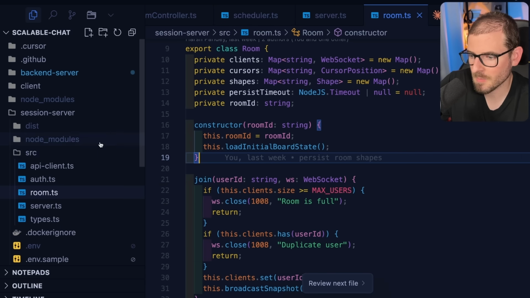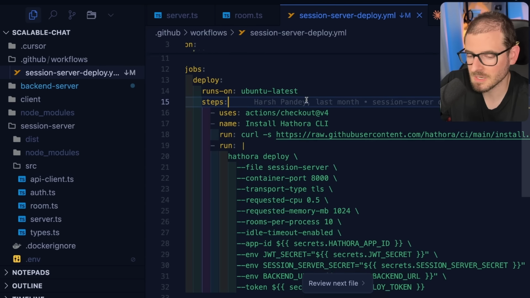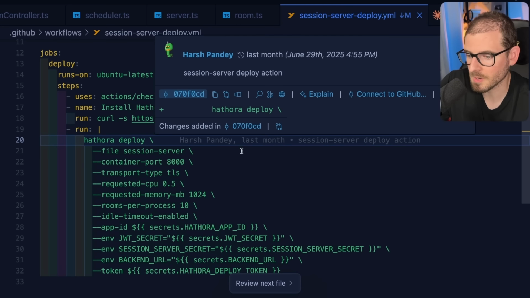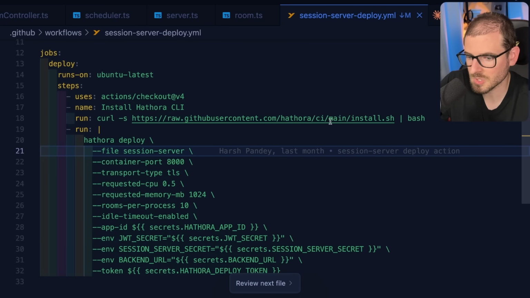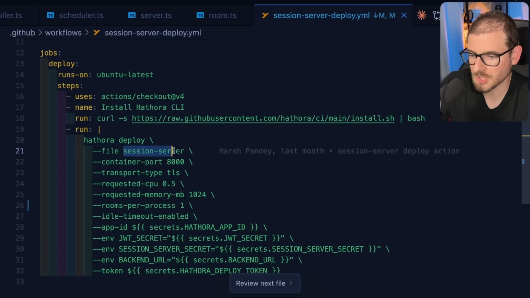Now, the very last thing I want to point out is how easy it is to get this stuff deployed out. So if I go to my GitHub directory, there is a GitHub action that we use to basically deploy that session server to Hathora. So there's a curl command we use to basically install the Hathora CLI tool. And then you can call Hathora deploy inside your GitHub action, and you can point it to a directory. In our case, we're using that session server directory.